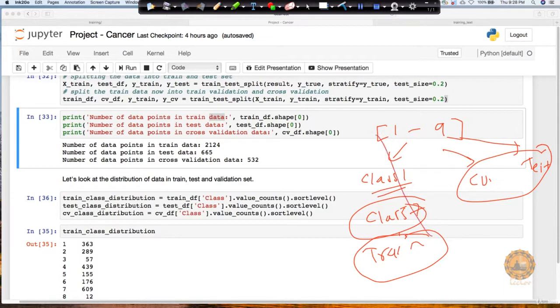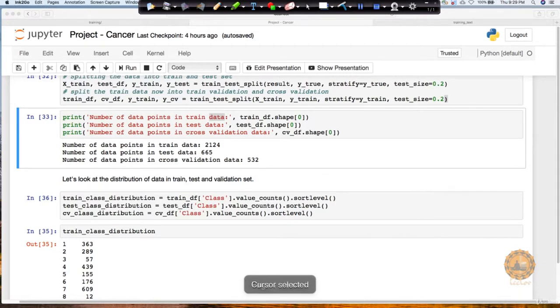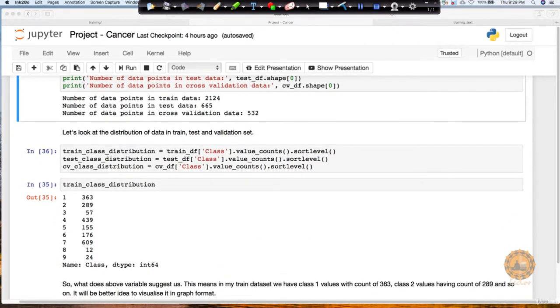So if there is any issue, we will go back to the basics and look at the split properly, so that the distribution happens in the right format. So let's see how we can verify those things. In order to do that, we have got our training class, testing class, and CV class distribution. We are looking at the classes because that's our main worry, that each class should be distributed in an appropriate manner.